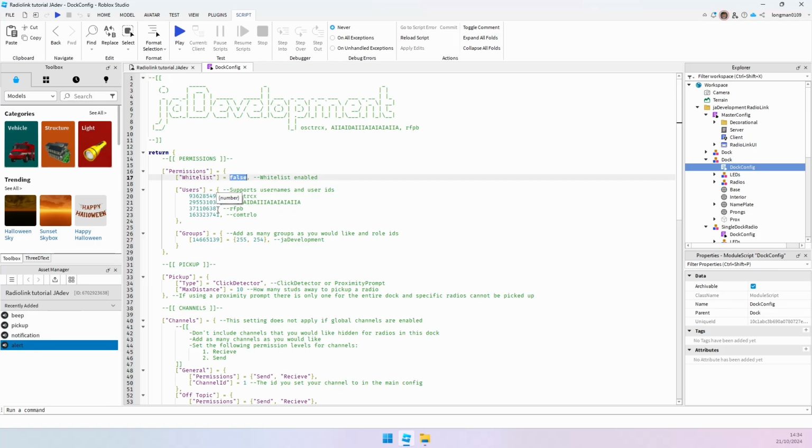Your whitelist allows you to only allow certain users. This is good to make sure that students can't pick up your radio dock, or non-authorized players. This also is good to allow groups, so certain staff or certain leadership to enable this. You can set it as true. This supports usernames and user IDs, so you can take your own username or user ID under the users.